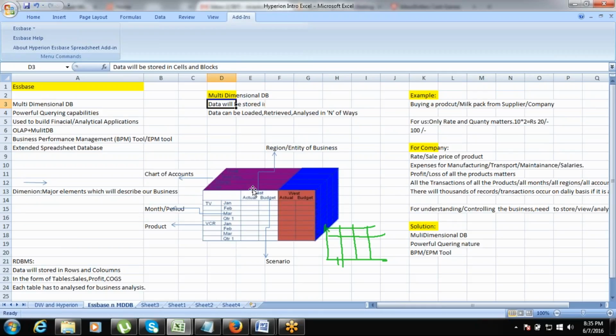Okay, so if we take a simple example, this diagram will represent the multi-dimensional database, or it is one of the cross sections of the multi-dimensional database. When I say multi-dimensional database, there is no limitation like in RDBMS, where you need to store the data on the x-axis and y-axis, or in the form of rows and columns. But here we don't have any limitations.